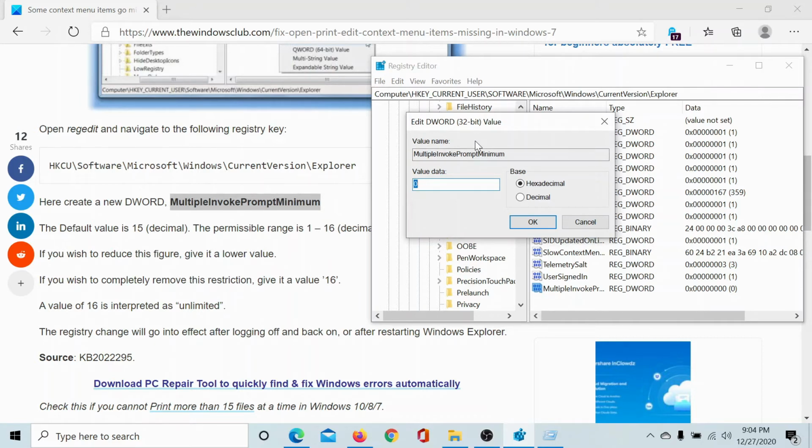The value data here would represent the number of files you can select together and still get those options. So by default it could be 15 if you have not created this entry, but if you wish that number to be unlimited, mention this value data as 16 instead of 15. Now 16 does not mean 16 values here, 16 means unlimited values here.